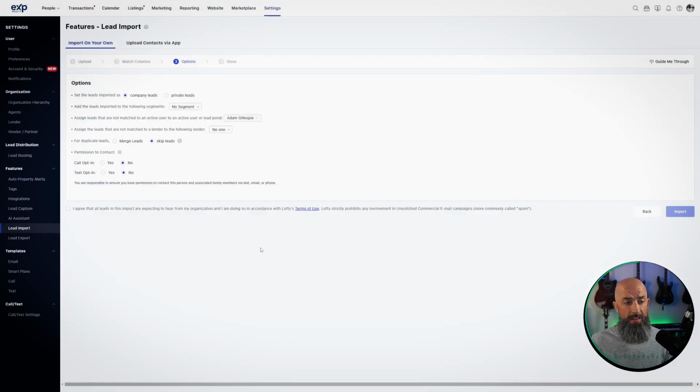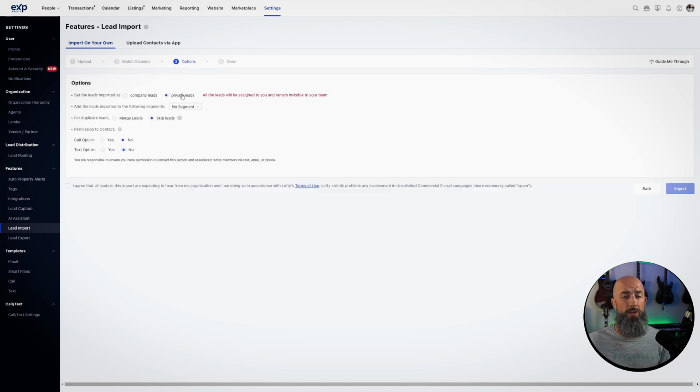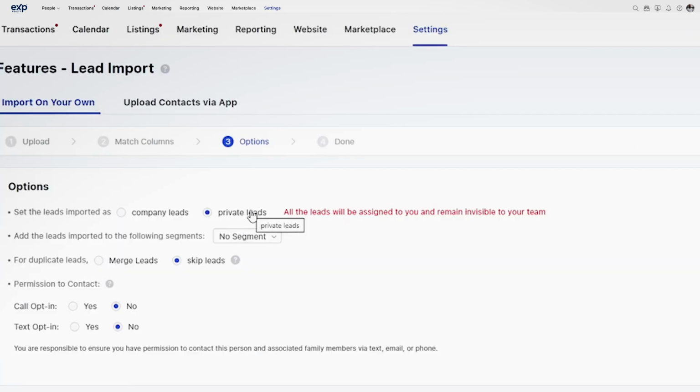So we say yes. And then here comes another very, very important part. Now we're at the part where it's going to input the leads, right? So once again, we have this very important part here that says, how are the leads going to be imported? Well, if they're company leads, we know from earlier that they're going to be visible by everybody in the company, and we don't want that. We want them to be private, so you have to make sure you select private leads. Guys, if you don't do this and you accidentally select company leads, you're going to have to reverse the whole process because you cannot change this once you've created the lead.